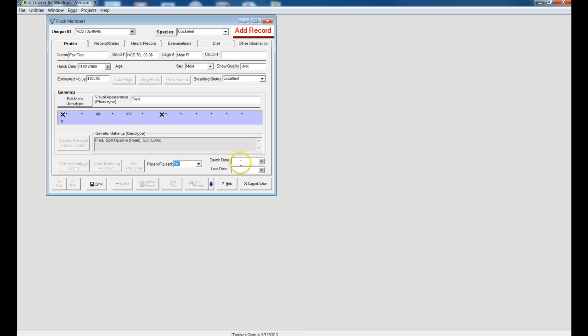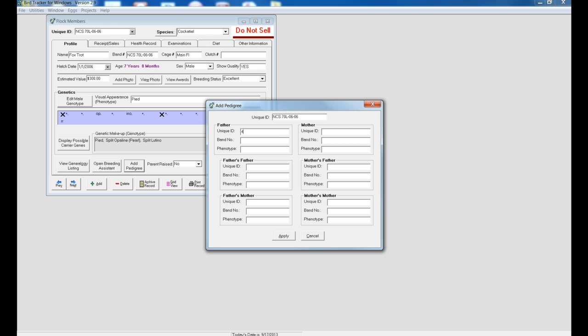He was not parent raised. I can go ahead and save that. When you save it, all of these come open. I can add his father's pedigree, NCS 45R, and he's 1401. That's also his father's pedigree, and his father was a pied.